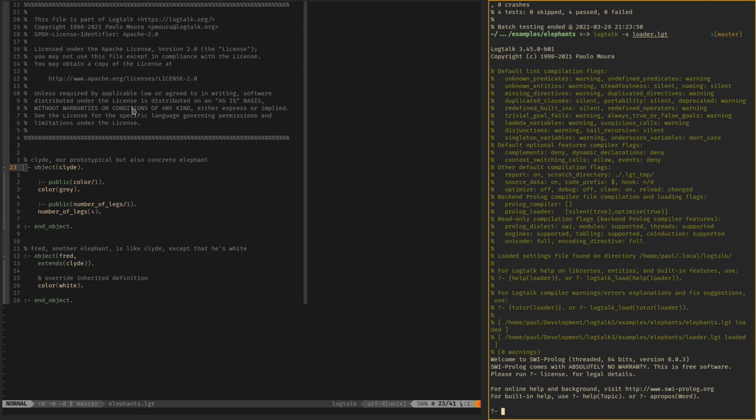So Clyde is our prototypical but also concrete elephant. So prototypical is actually a technical term when it comes to objects. A prototype object is an object which defines itself in terms of itself. So what that means, to the layperson like me and maybe you, is that all we see there is all it is. There's no extra inherited stuff, no built-in behavior, because when you, let's jump to a different programming language.